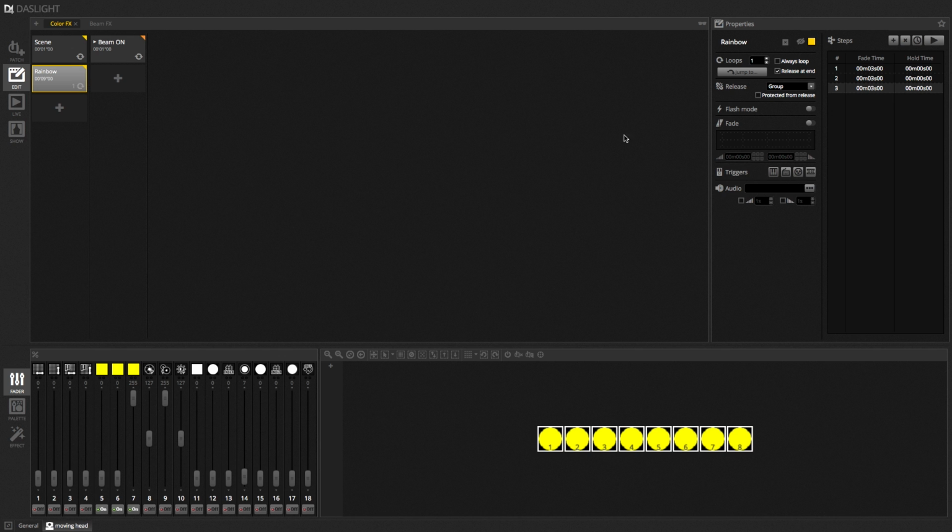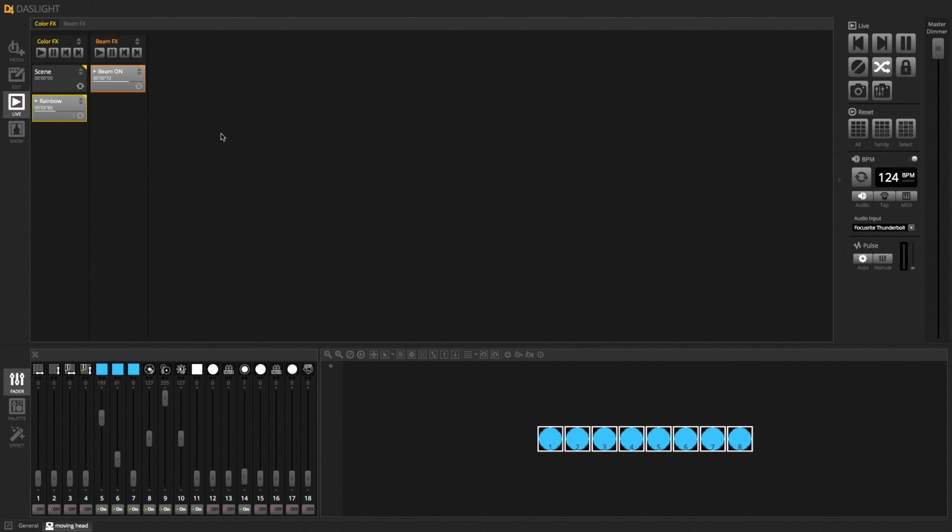If we didn't have this release at end selected, it would actually pause on the last step. So if we just go back to live, play the rainbow, it's going to play 3 colours, but this time it's going to pause on the last step. There we go. So you see, instead of it jumping back to 0, 0, 0, which is white on a moving head, it's in fact paused on the last step, which is yellow.